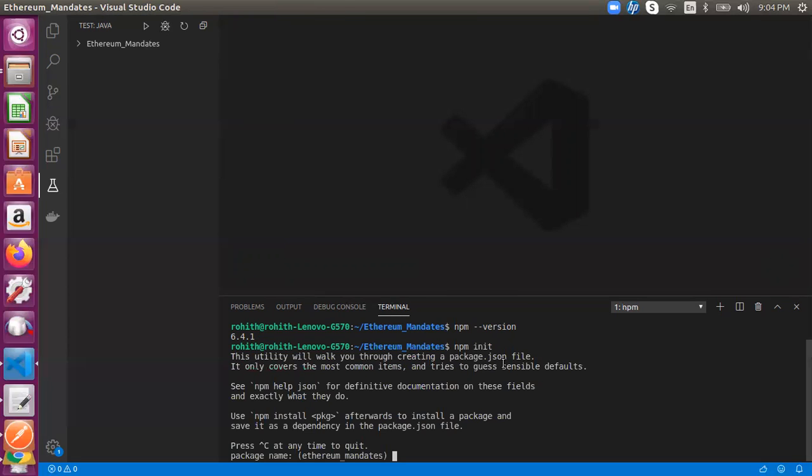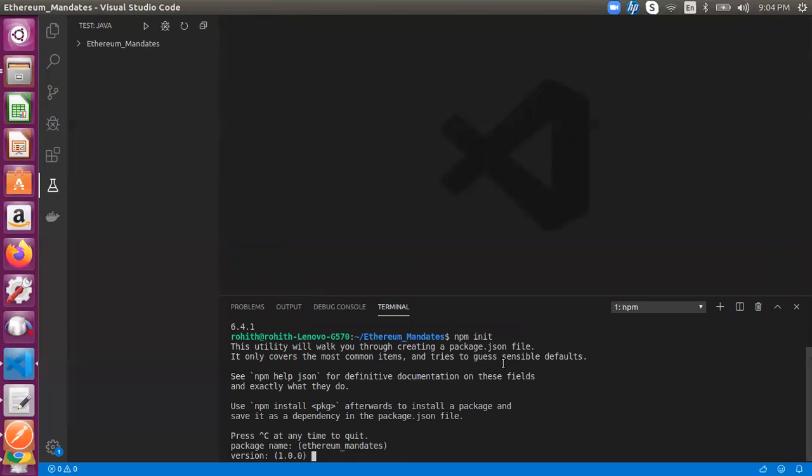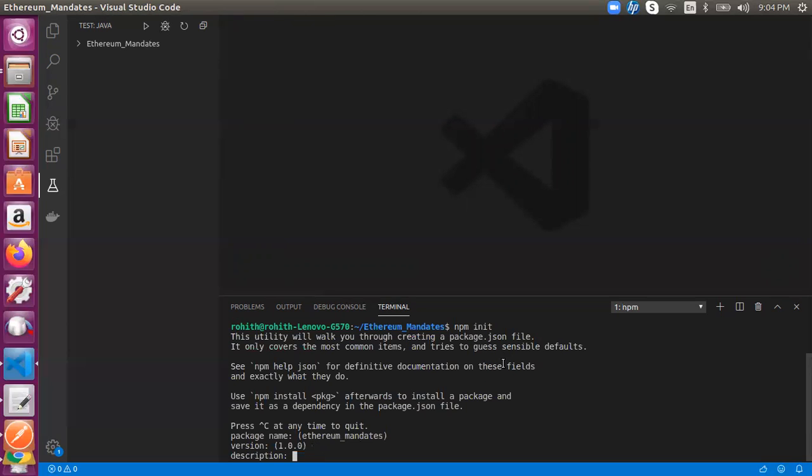Now, when I press enter on init, it will ask what your package name is. It refers to ethereum-mandates, whatever the folder name is, then version 1.0.0. If you want to give some description, you can give that, like prerequisites of blockchain developer, something like this. If you don't want to give anything, it's fine.